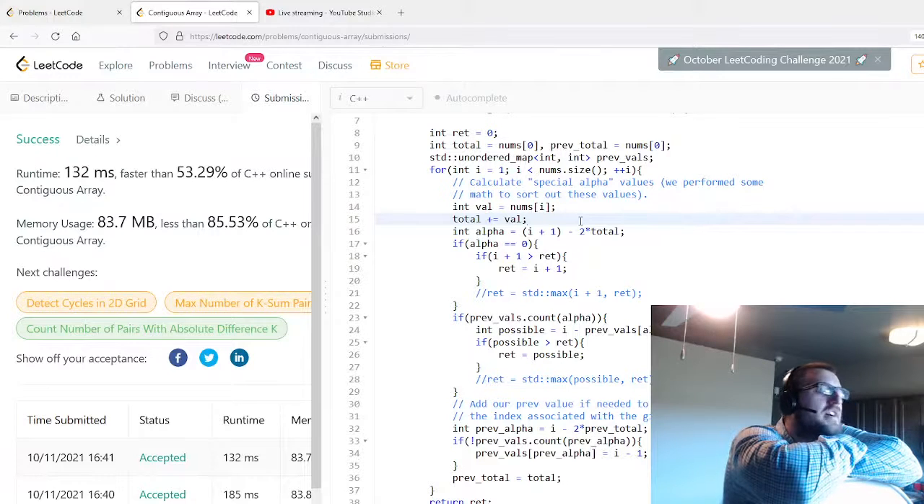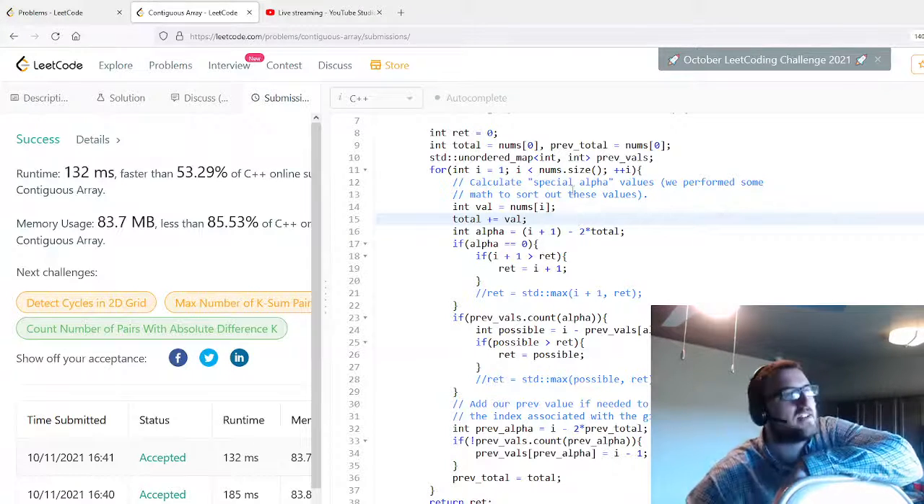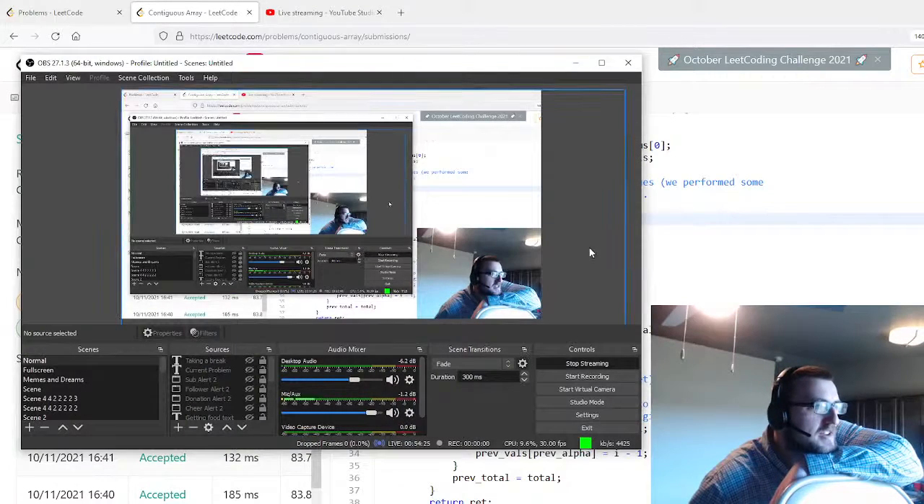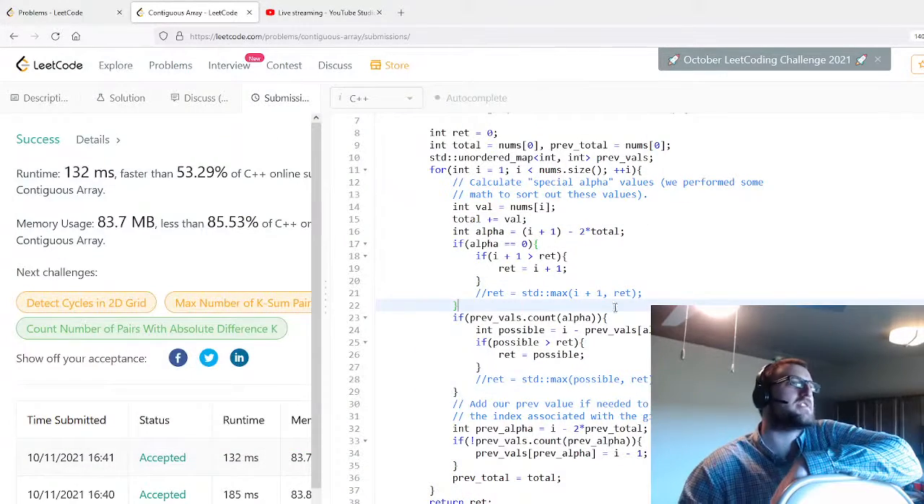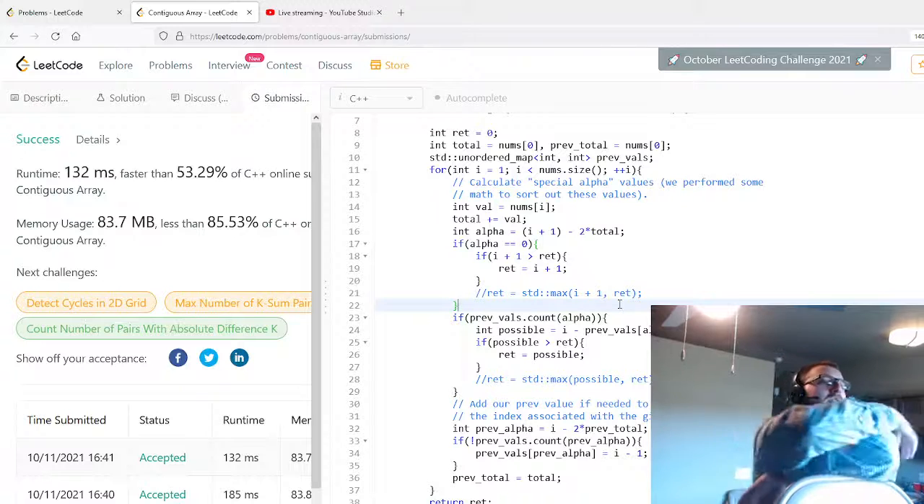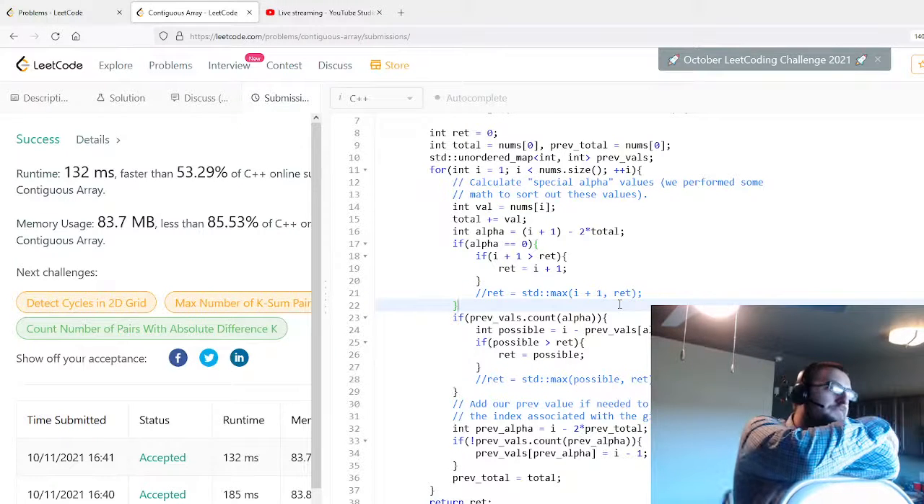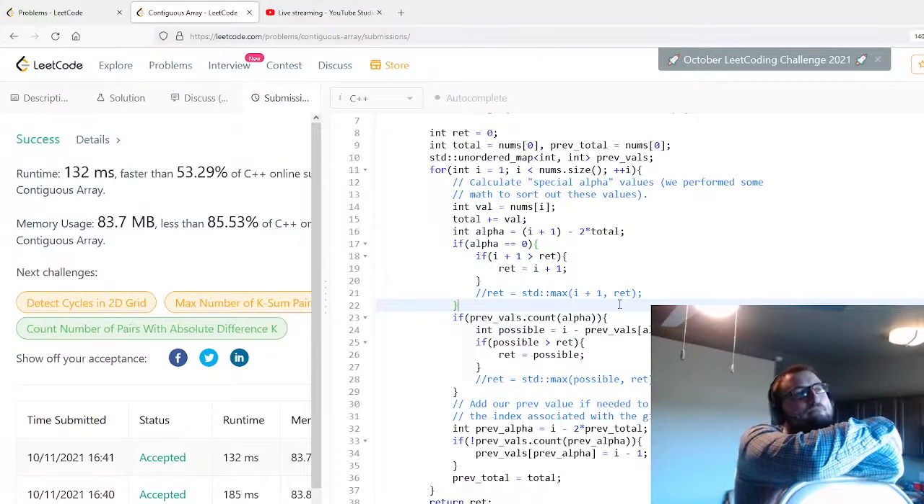I don't know. That's really tricky. It's so very tricky. We probably should look at the discussion. The discussion would have a faster version, I'm sure. There's gotta be something else we could do here.